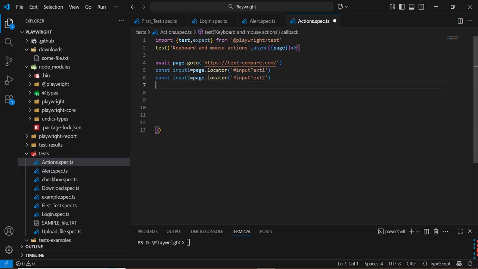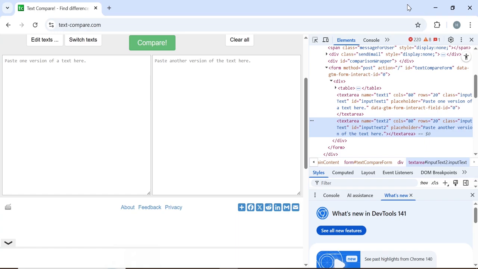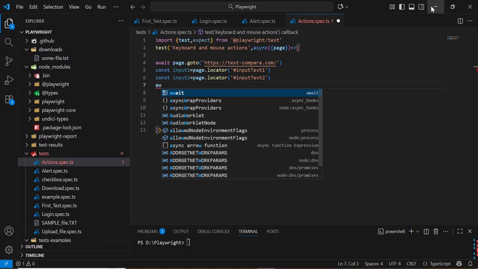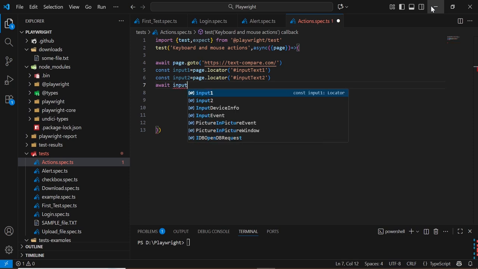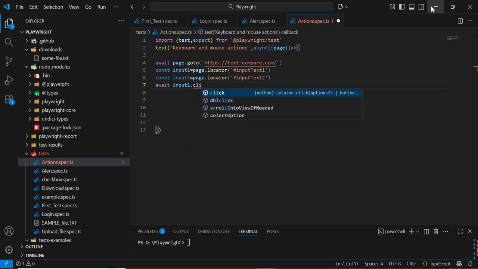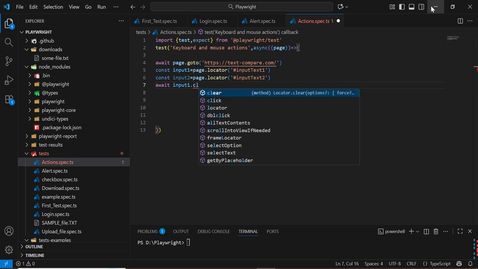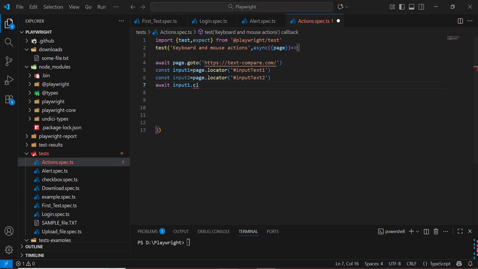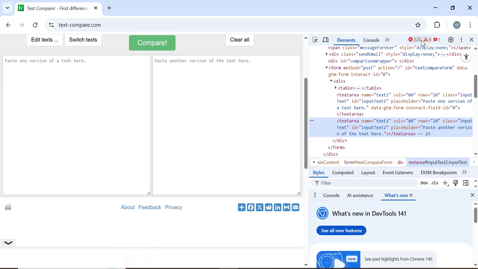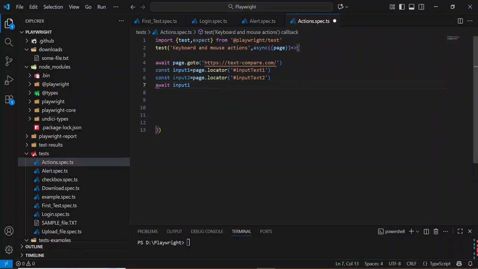Now click on input field 1. First click on this field: await input1.click. Here multiple options are available. You can clear if you want to clear the field. Suppose you have entered some text in this field and you want to clear the text, so you can use .clear. If you want to input in this field, you need to enter .click. The click method is used for clicking. If you want to click on a button, you can also use .click.